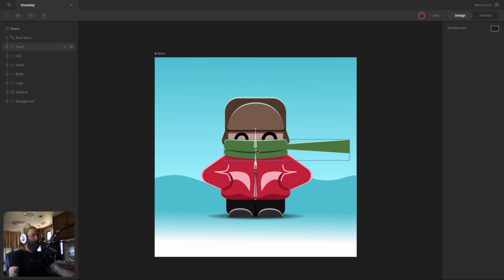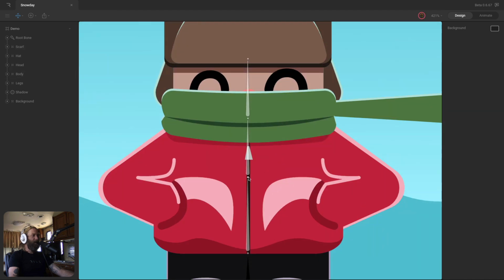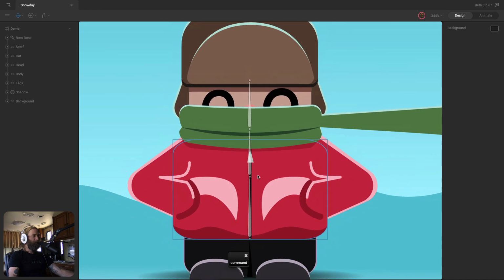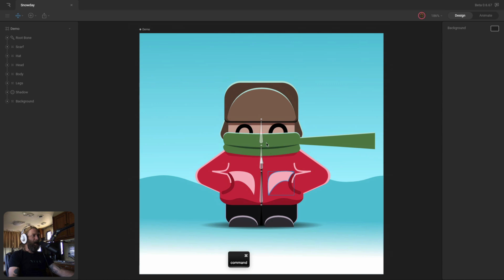Now, I'm ensuring that I'm putting the joints in these transition areas where I know that the artwork is going to deform. So like right here where the scarf sort of makes a bend, and that's also about where the head meets the body. And then the same thing here for the hip bone and chest bone. Its joint is right where the chest and belly meet. All right, so we've got our main bones in.